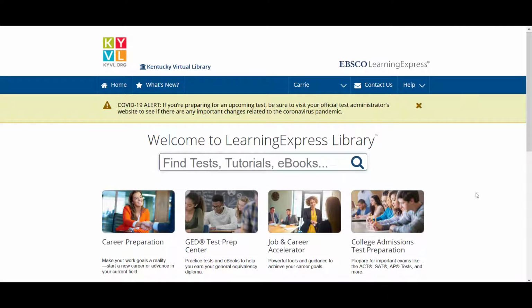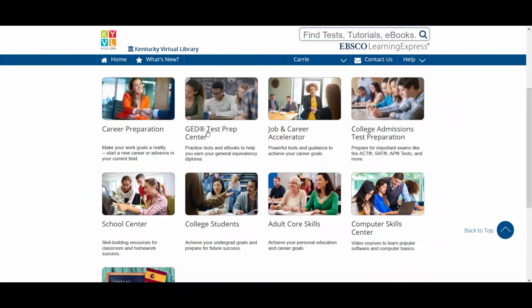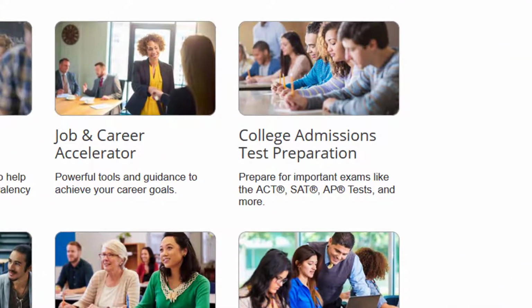LearningExpress Library is organized into different centers. In the GED Test Prep Center, you'll find practice tests, tutorials, and ebooks to help you earn your General Equivalency Diploma. If you're preparing for the SAT, ACT, PSAT, or other college admissions tests, you'll want to click on College Admissions Test Preparation.